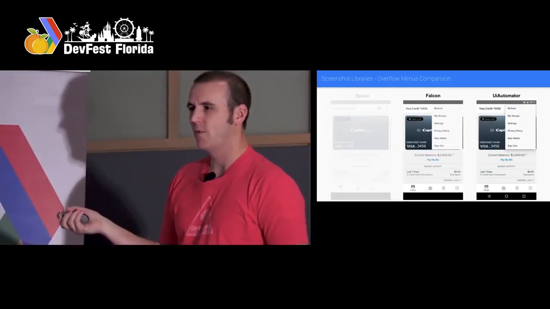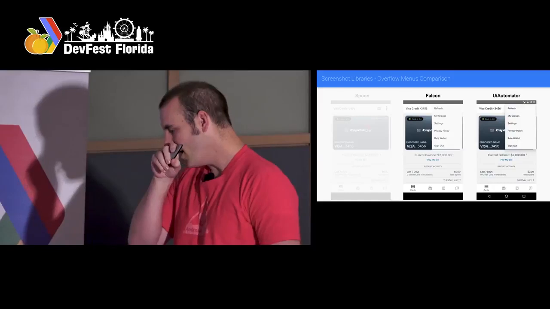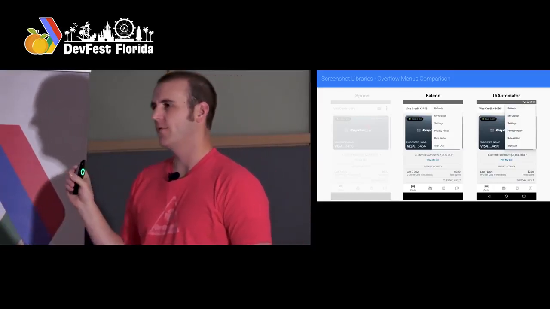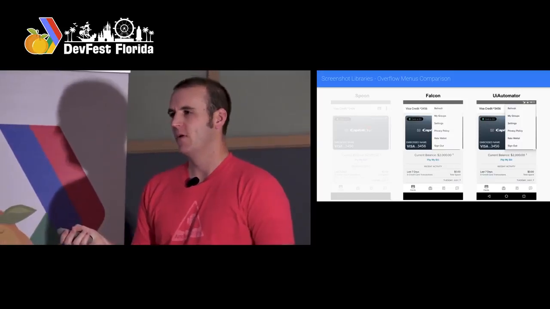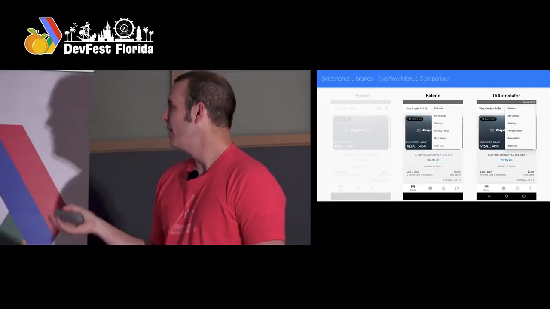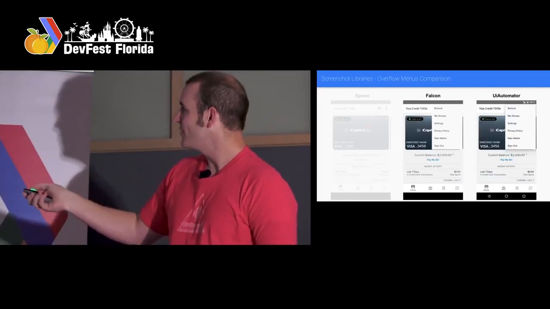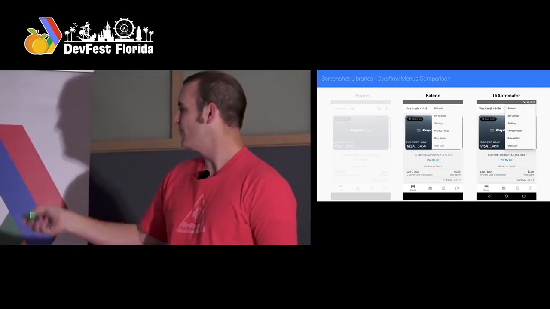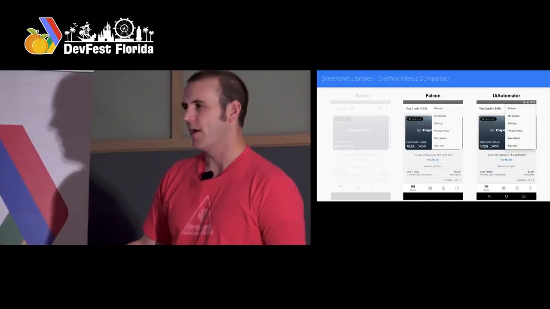UI Automator is available from Google, but it's only available from platform 18 and up. If everybody's in a dream world, we're all developing on Lollipop and up, but we're probably not. So UI Automator is great, and it actually captures small details at the very top, that you're connected on 3G and the time of day, as well as the virtual buttons on the bottom.